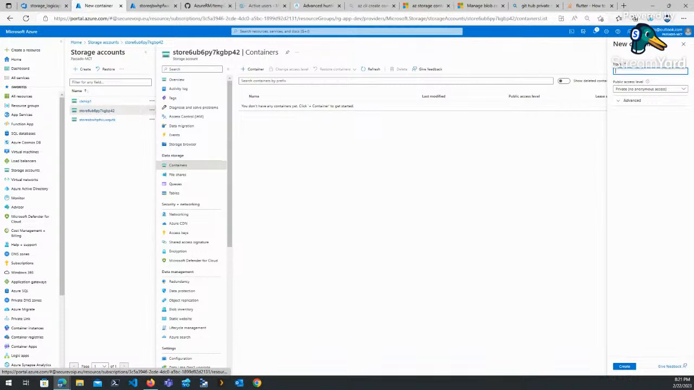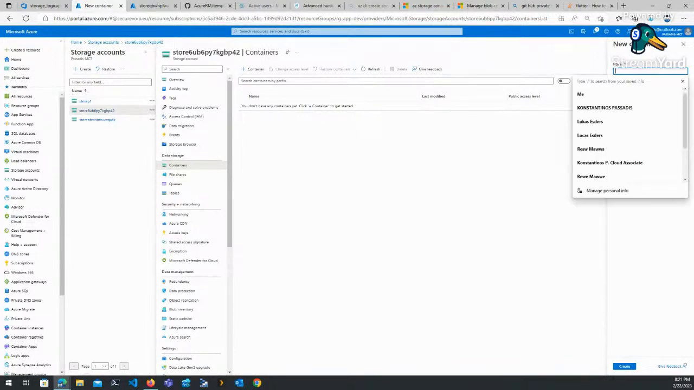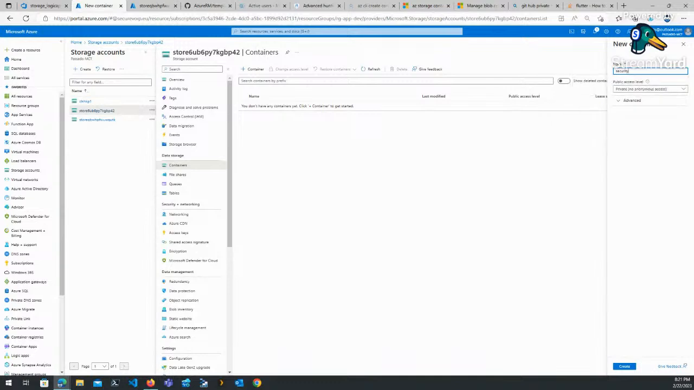We can do this by taking as a variable the storage account name when it is created, and then with a simple one-liner create the container that I'm creating by hand now.